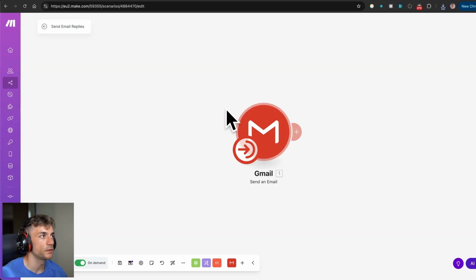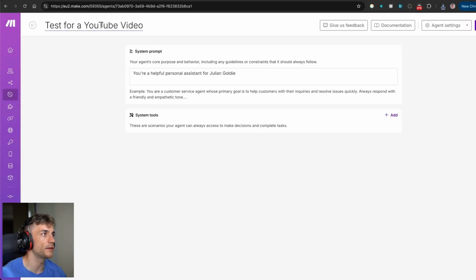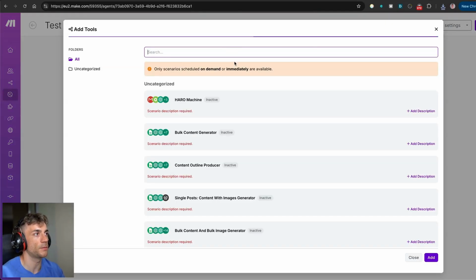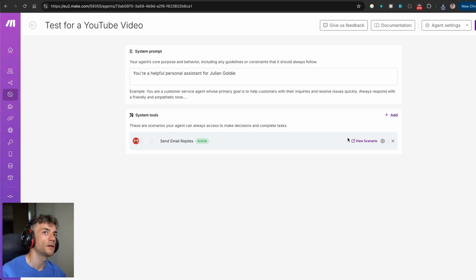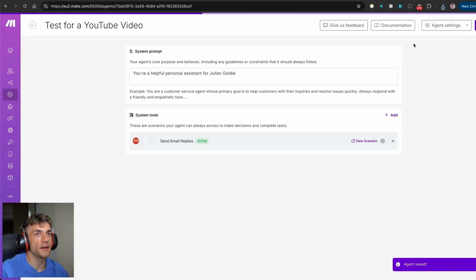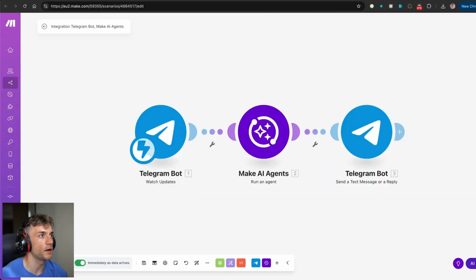So that was one tool that we linked to the AI agent. If you want to link it, you go back to your AI agent, for example, test for a YouTube video. Then down here, you go to System Tools, and inside System Tools you add. For example, if we type in email over here, send email replies, click the blue tick, add that in, boom shakalaka. We just have to hit save, and now our agent can send emails. No problem, mate.